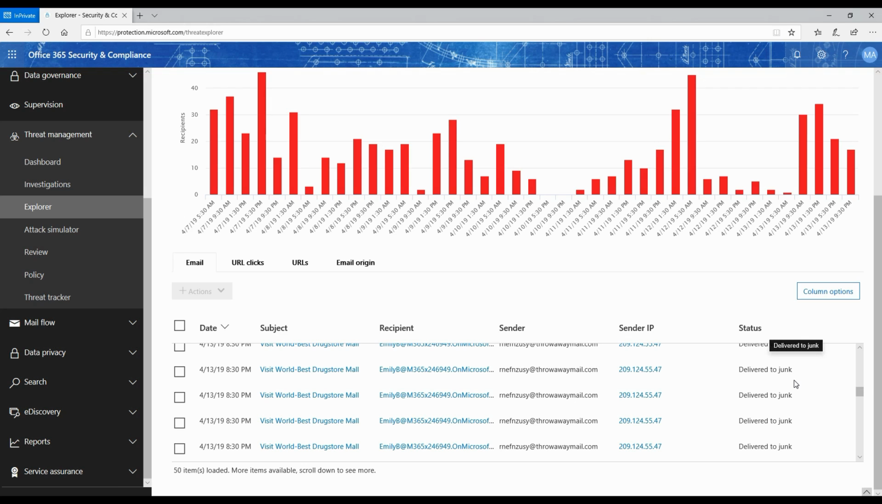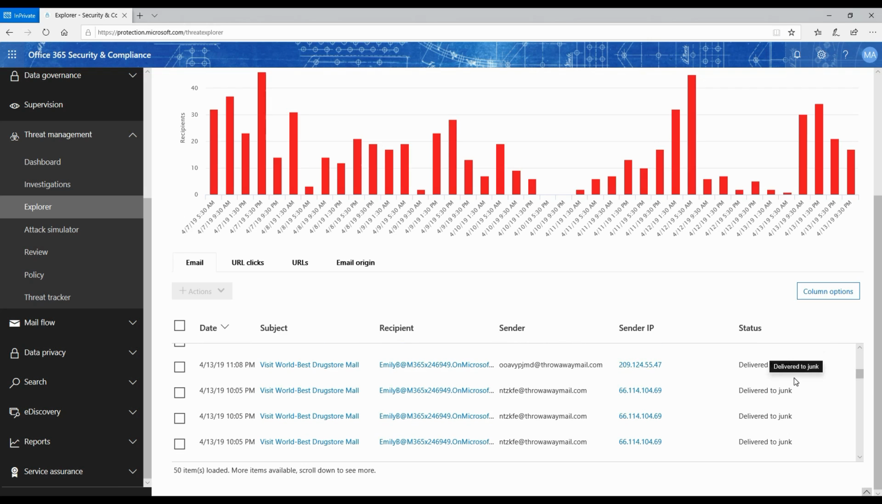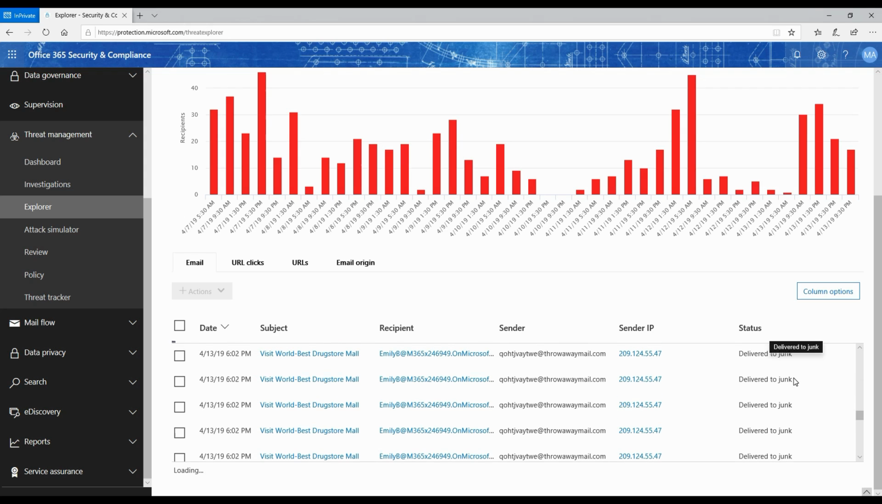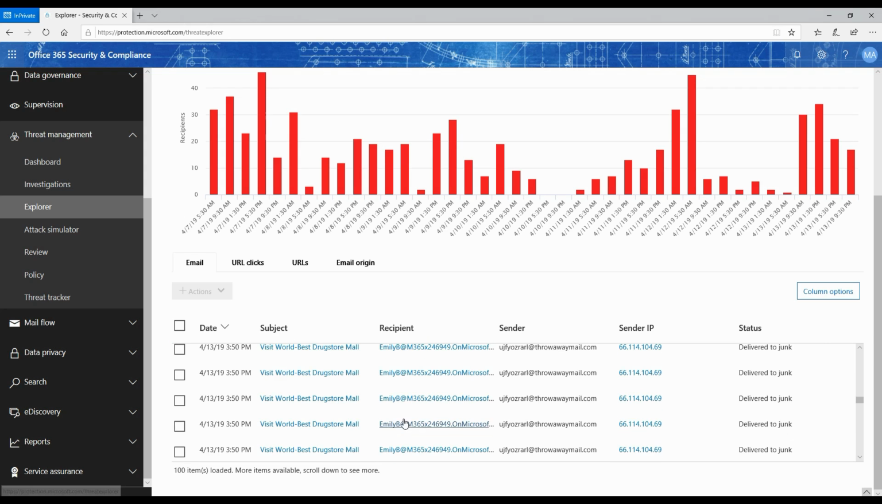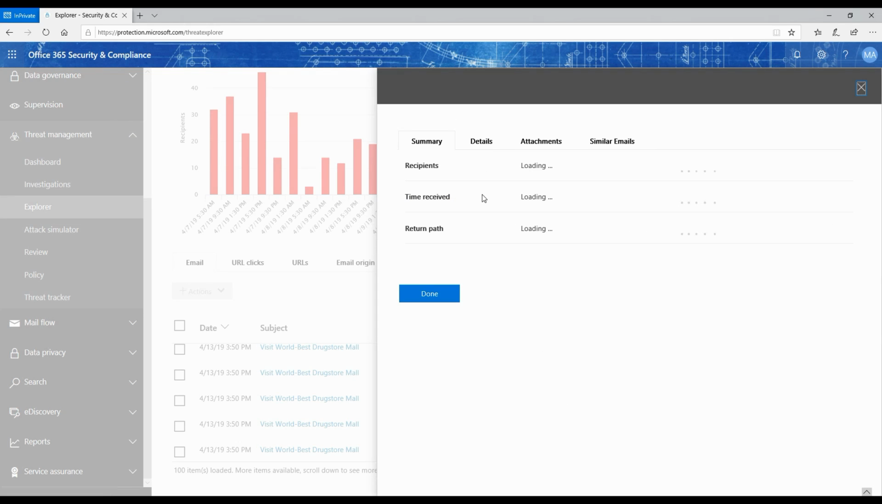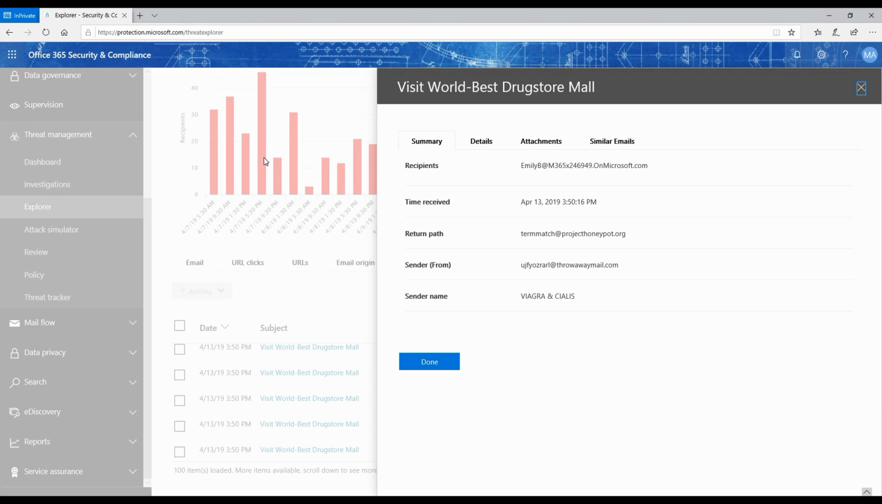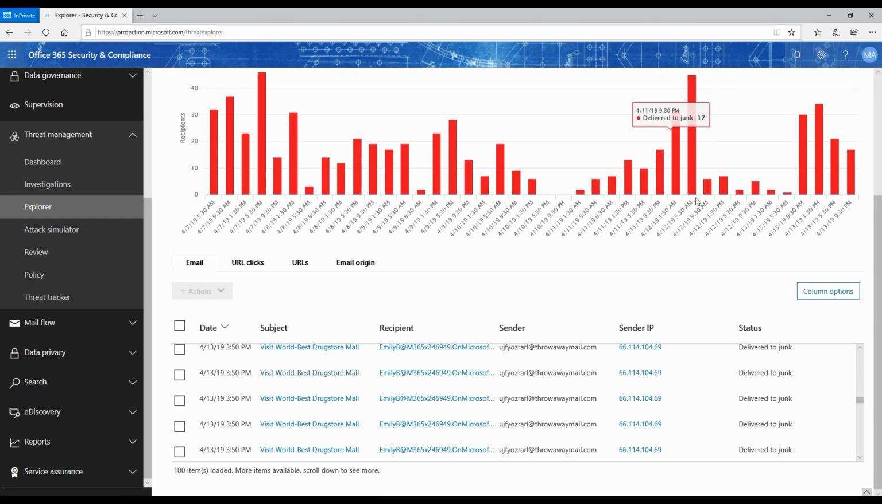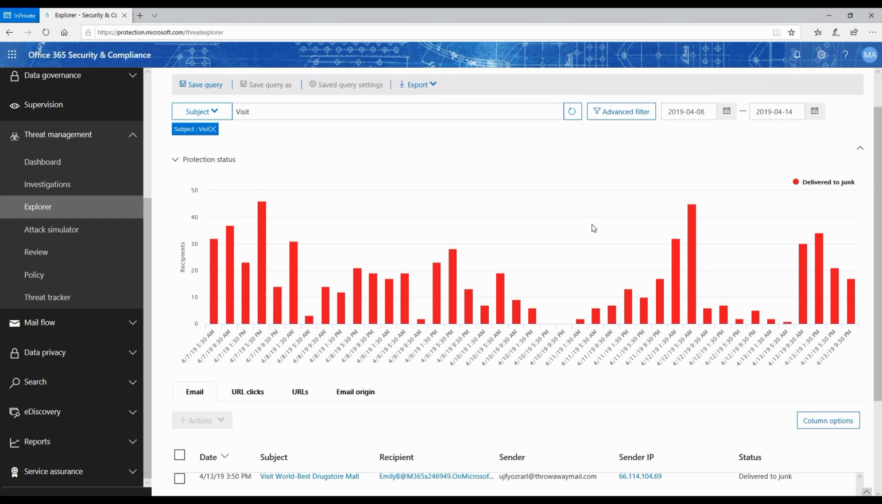I also get to see the status of those emails. The emails actually got delivered into the junk mailbox folder because of the reputation they have. Now I can select just one email over here, and it gives me various other information about that email. Also, before I take you there, if you look at these graphs, it's telling me that these emails have not just come today, they have been coming for some time now in the past as well.